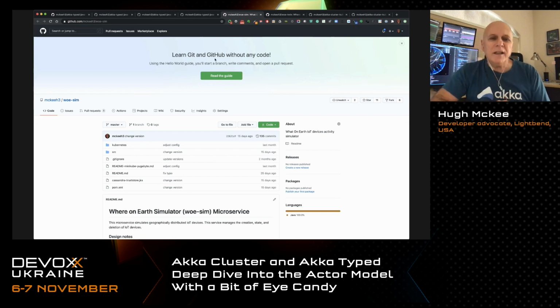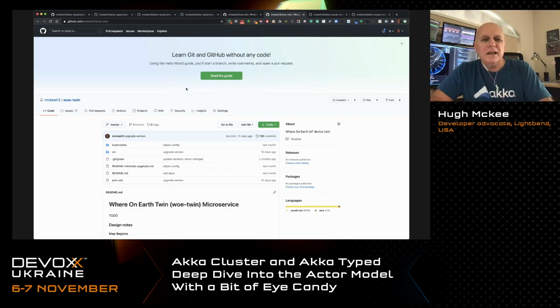So the simulator project is simulating the outside world. When I send in a request to create devices or delete devices or change the state of devices, the simulator first gets that request, and then it takes that request and builds up all the individual requests for every single device. And then the twin service is the thing that's actually handling the state of the individual devices.